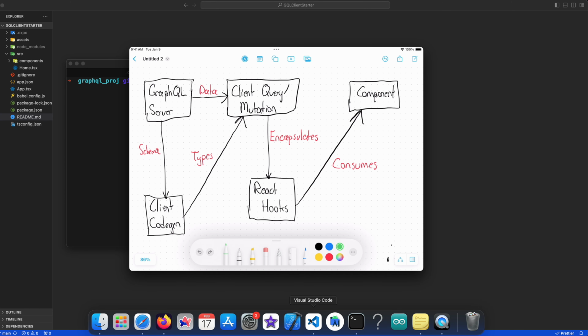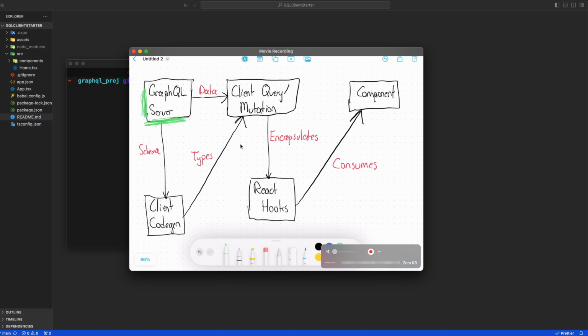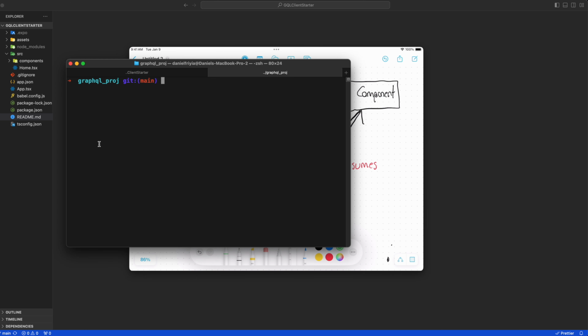Okay, so let's go about building something. And where we're going to start is this first part with the GraphQL server. I'm of course not going to code the GraphQL server in this presentation, but I'll leave a link to one in the description if you want to use it. It's written in Ruby on Rails, but you can of course just bring your own server if you so desire.